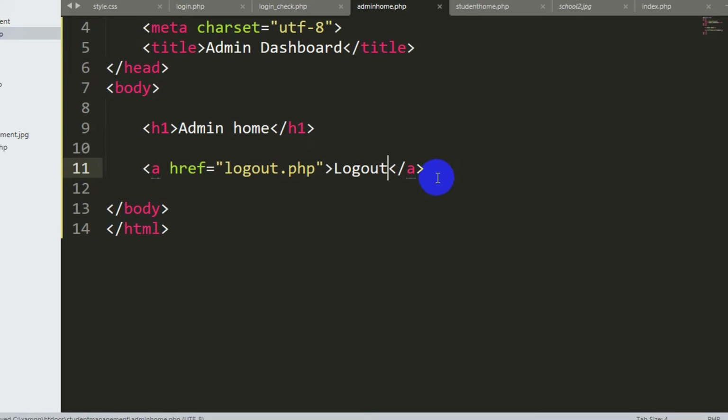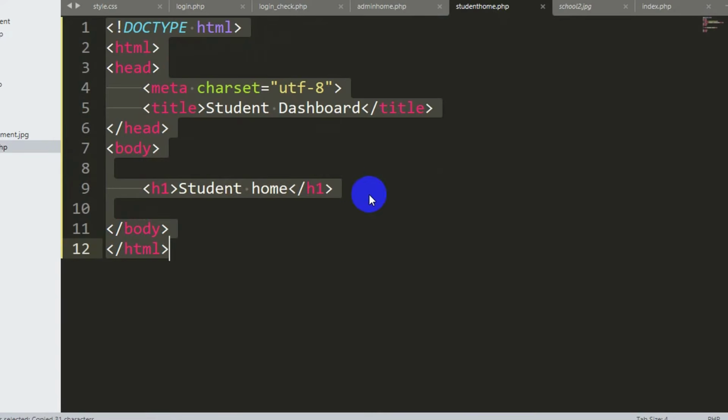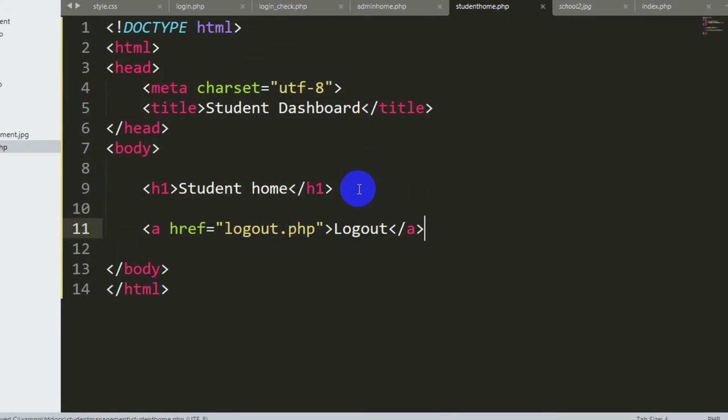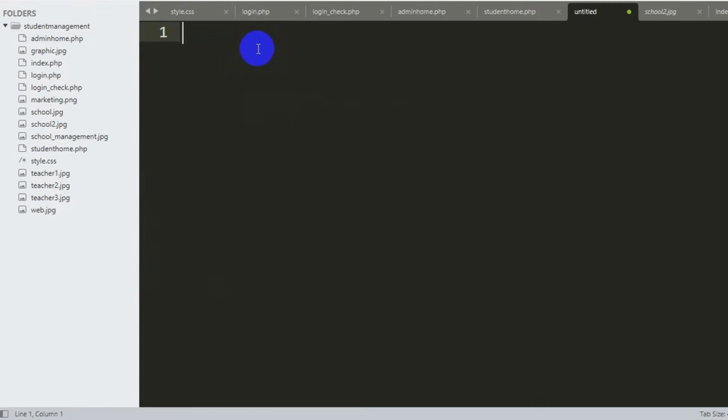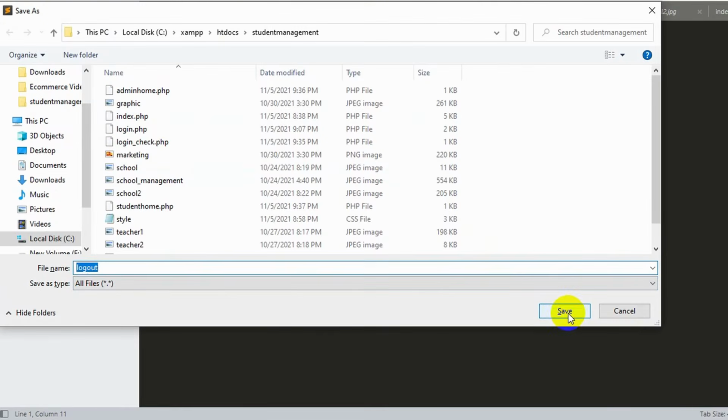Save it, and let me just copy this, Control C, and let's go to student home, just paste it over here, Control S. Now we'll create a logout.php. Let me right click over here, click new file, and I'm going to say logout.php, Control S, then save.